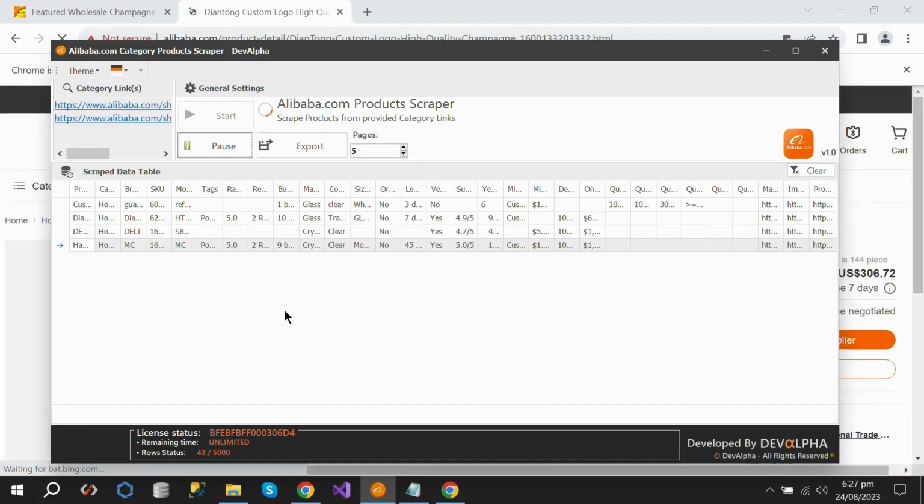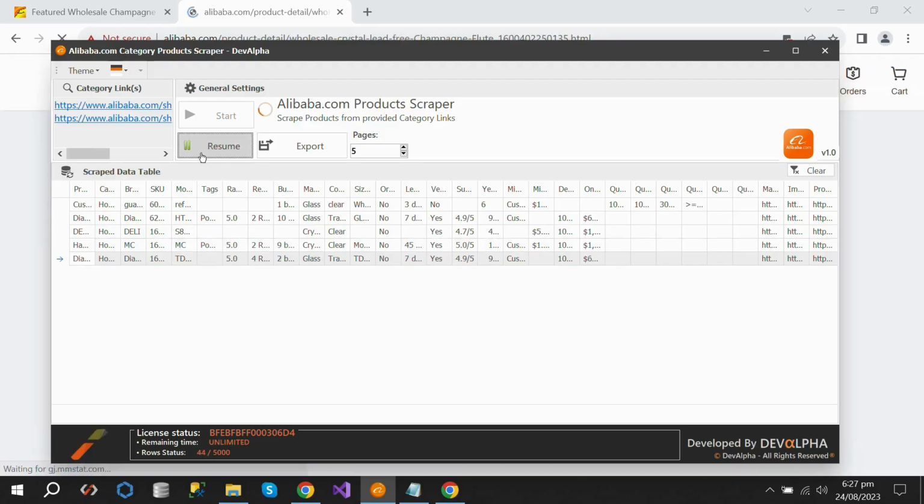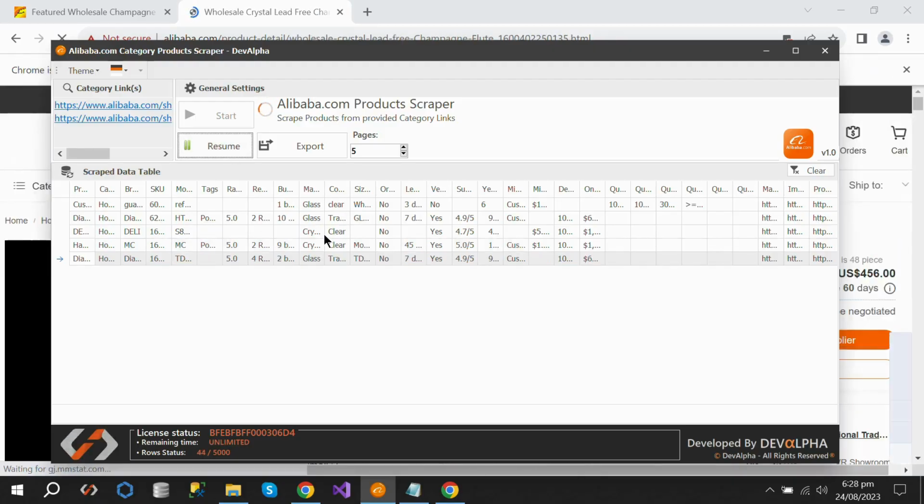And here you can pause or resume using this button, and it will scrape all the results of 5 pages from each link. After that, it will show a message all the products have been scraped. You can now export, and we can also export before completing the task. So now I'm going to show you how to export this.